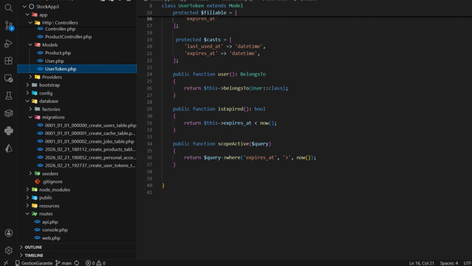Now the next step is to create the different middleware. We will create two middleware: JWT security middleware and JWT refresh middleware.